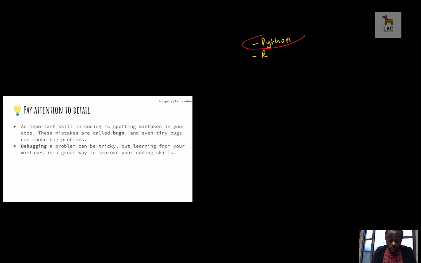Another thing is pay attention to detail. So with programming, you might get errors sometimes. Let's take an example, like you write a program like print and then hello, okay, and you close. Okay, already there's a small error here because you've forgotten to add a closing quote here. Okay, and that's an error, and it will throw an error, what you call throwing an error. And normally those errors, we call them bugs. Okay.